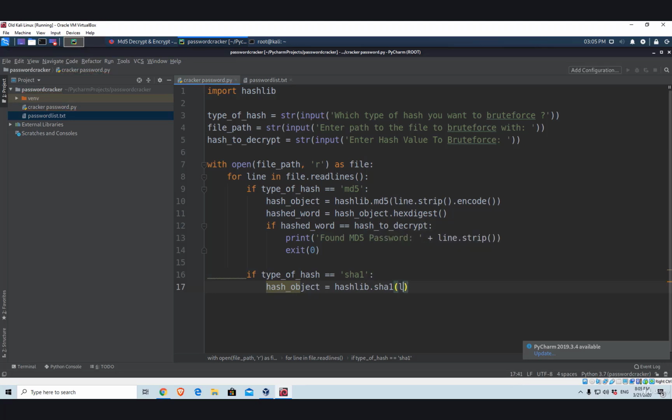On to the same thing, which is the line.strip.encode, and then we will create the hashed word, which is going to be equal to hash object.hexdigest. And after these 2 lines of code we have our hashed value, and all we need to do is compare it with the hash that the user specified. So if hashed word, we already did all of this, so no need to explain it twice.